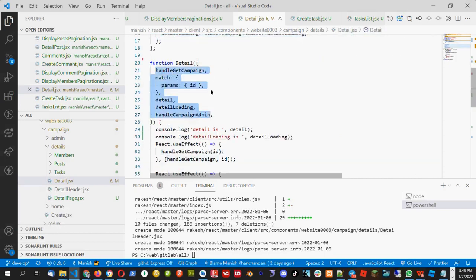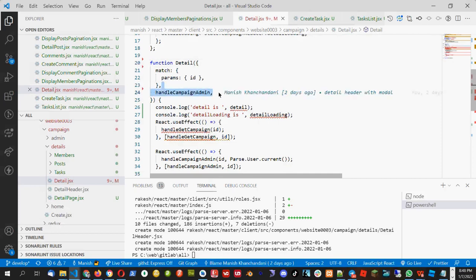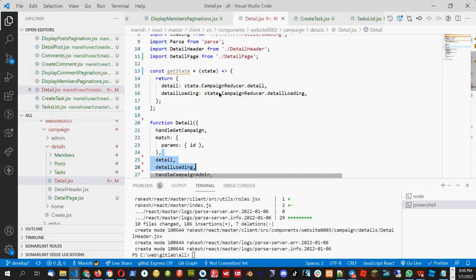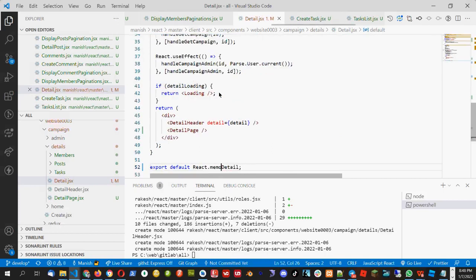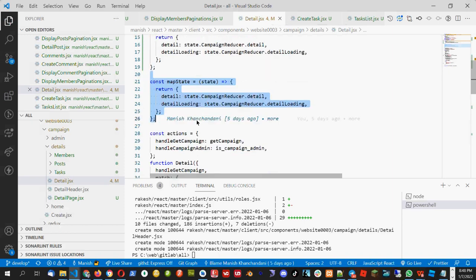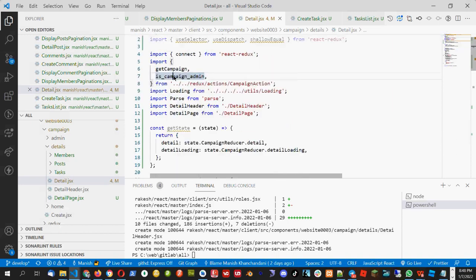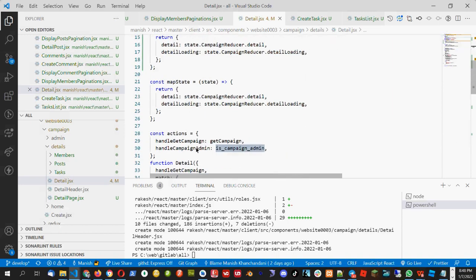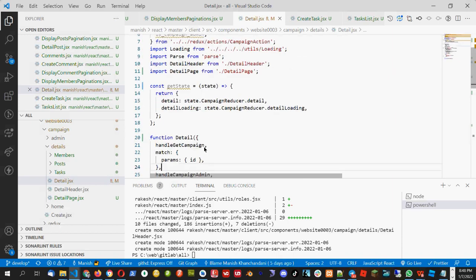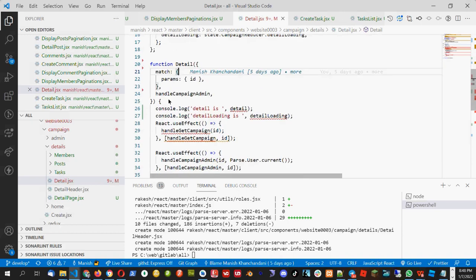Previously it was coming in a parameter here in the details. Now it will not come in the parameter, so I'll delete it. I'll delete handle campaign also, and handle campaign admin also. Before I delete, I want to see what I am using it for. The campaign and admin is this one, which is named handle campaign and handle get campaign. So I'm deleting it again. I will delete campaign also.